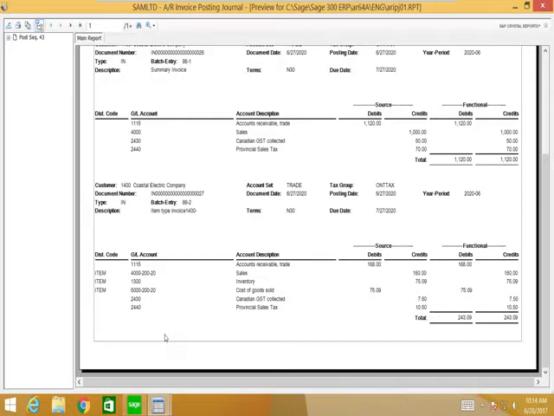But now it reduces my inventory account because I don't have that item anymore. My inventory is going to reduce, and the cost of goods sold is going to increase. So the cost of goods sold went up, and the inventory account went down. And we have the corresponding taxes as we did with the summary invoice.